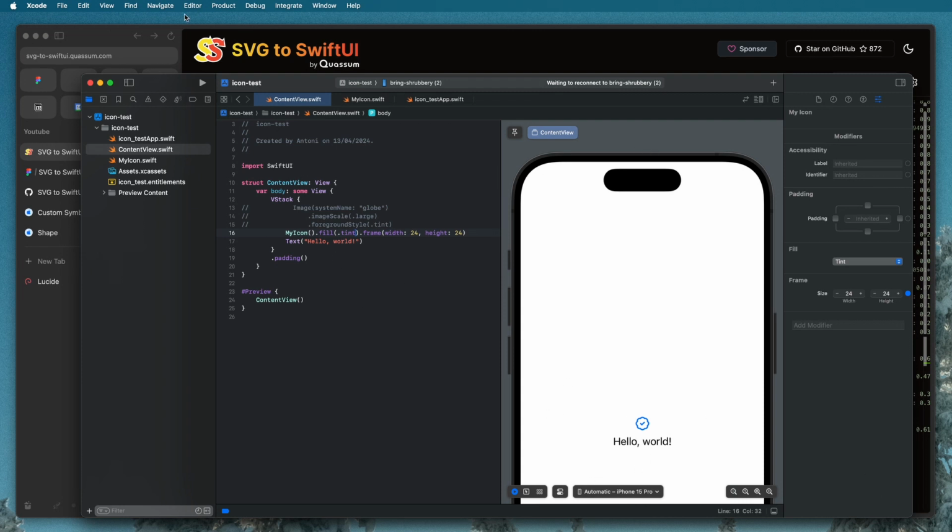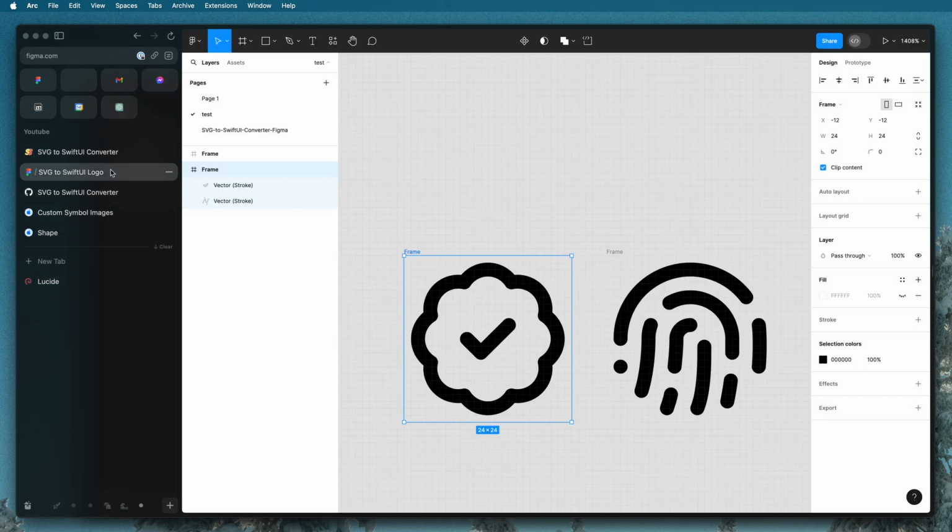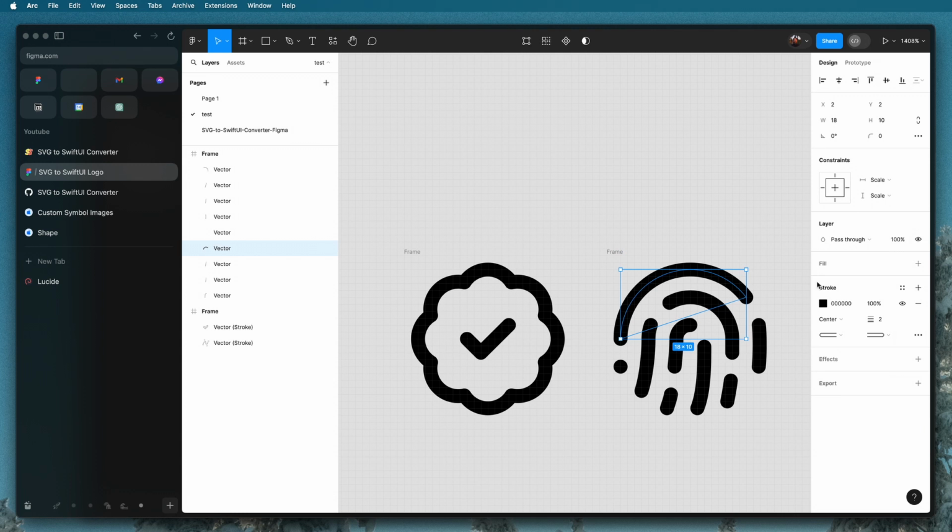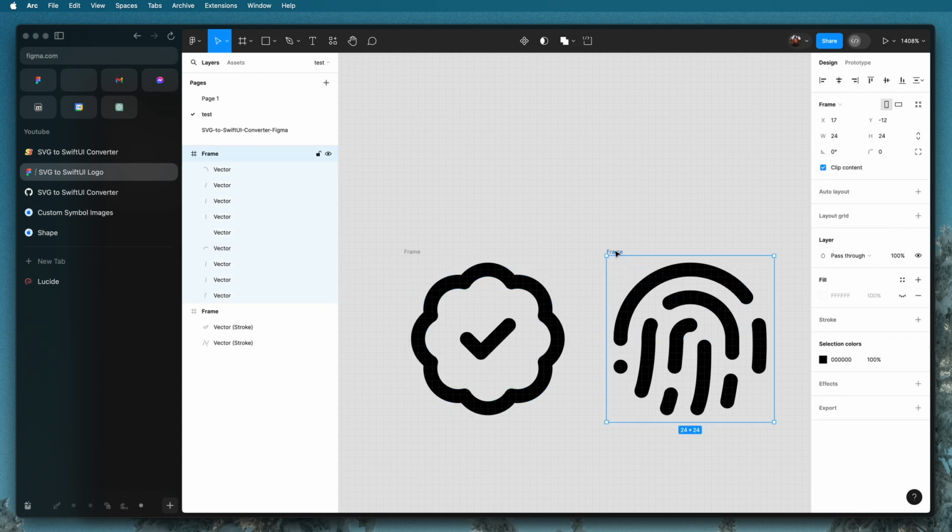Now let's look at the other icon that I showed and see what's the difference here. If you look closely, this icon is using stroke instead of fill. So if we look here, it's using fill, and this icon uses stroke. And basically, we cannot use the fill function on this icon, but we can still use it in our app.